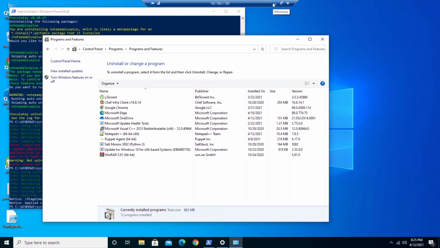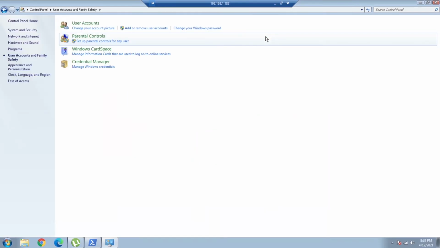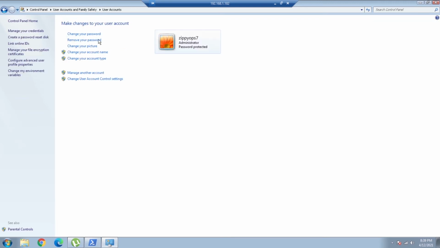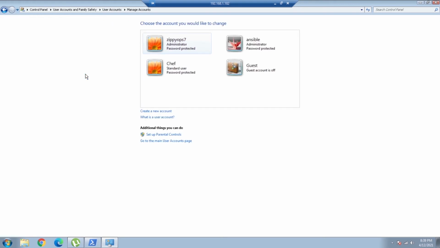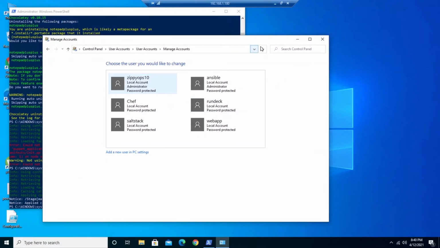Here we can see Puppet user was not created on Windows 7, Windows 8, and Windows 10. Now let us trigger the Jenkins pipeline for user creation.